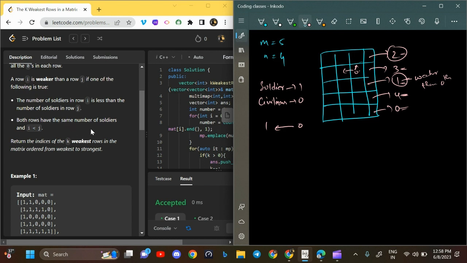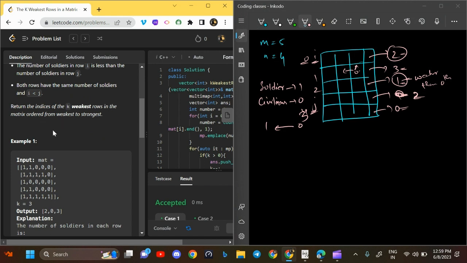Both rows have the same number of soldiers and i is less than j. So there might be even a case like, suppose I write this as 2, and if this is i and this is j, so my ith row is 0, the jth row is 3, 0, 1, 2, 3. And because 0 is less than 3, and both of them have the same number of soldiers, two soldiers and two soldiers, but here 0 is less than 3, that is the reason this is weaker. All right. So if there are two rows which have the same number of soldiers, then compare their indices and come to a conclusion. If a particular row has a lesser index value compared to the other row, that would be the weaker. Return the indices of the k weakest rows in the matrix ordered from weakest to strongest.